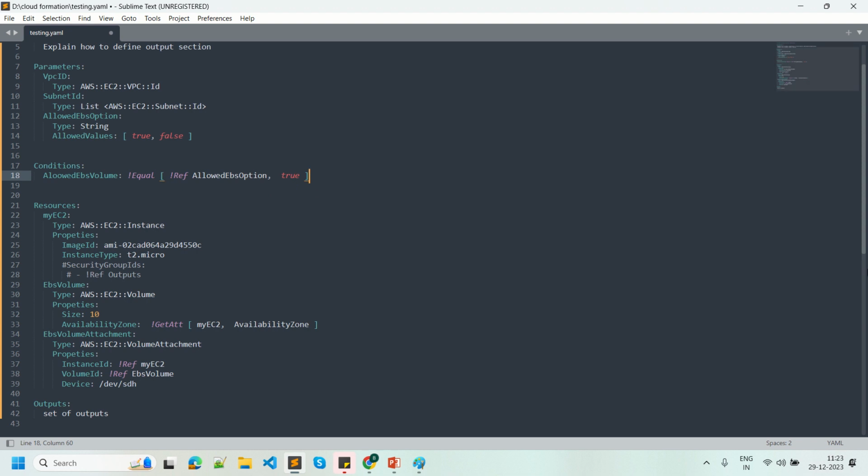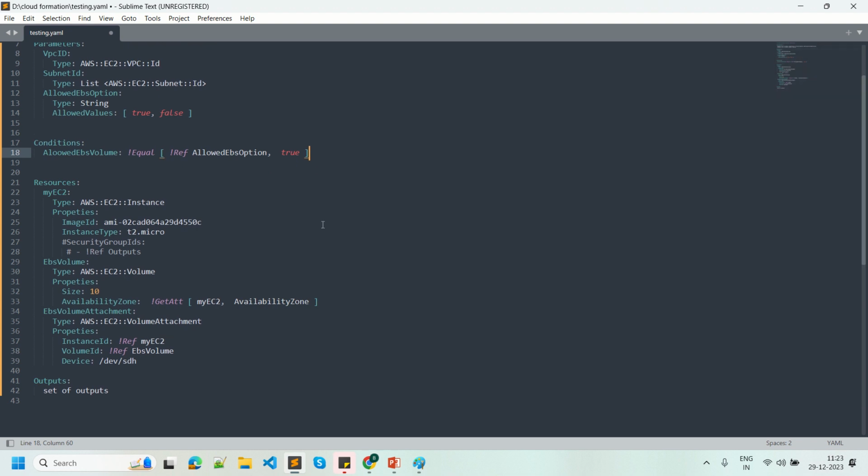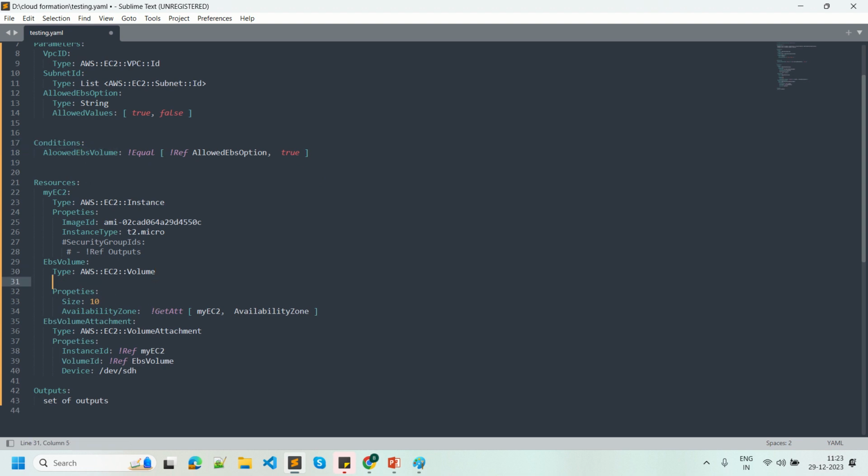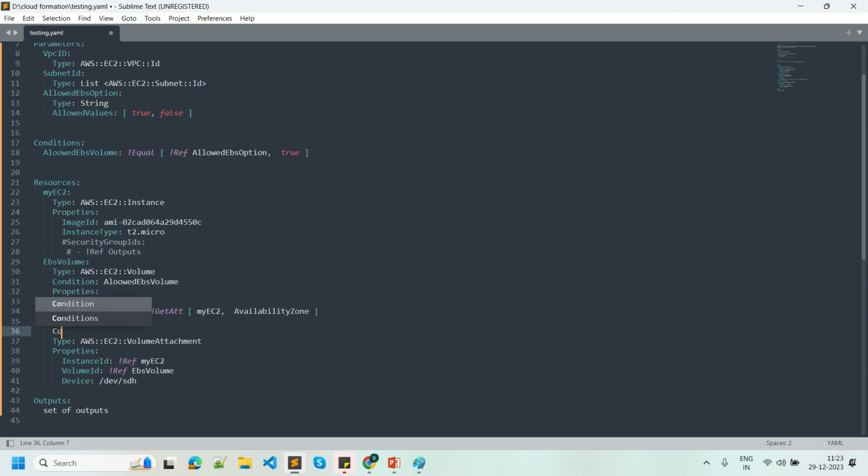Now let me call that condition in my resource. So let me define here Condition. The same condition logical name I'm going to call here. The same way for the attachment also. If the user wants to select a true option, then only this condition will execute. If it is true, this volume attachment will be attached to this EC2 machine. That's what I'm going to select here.